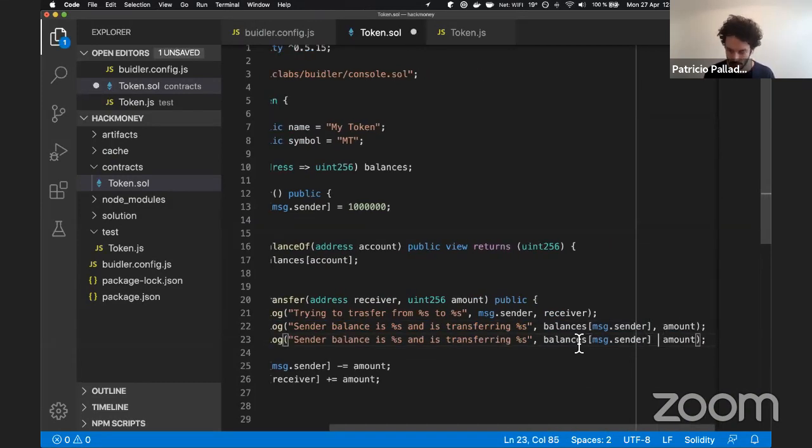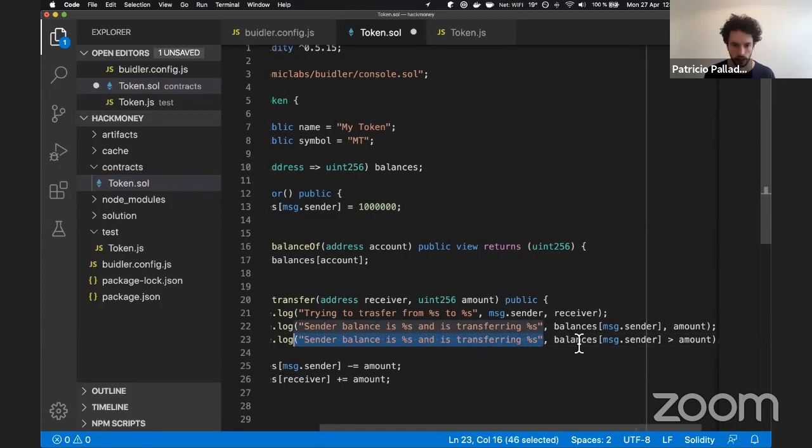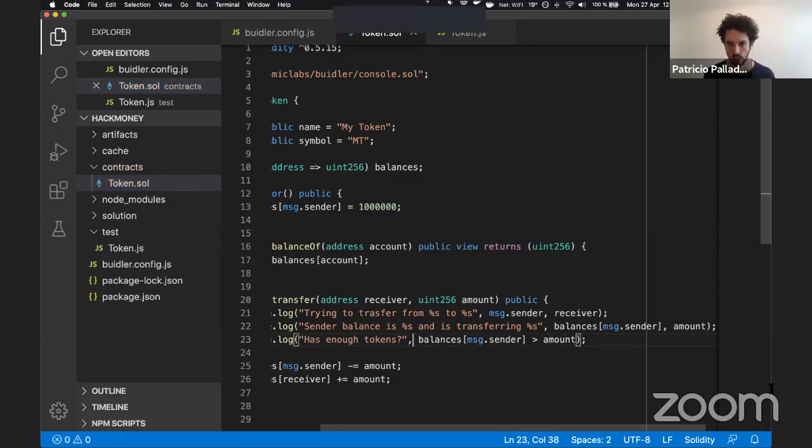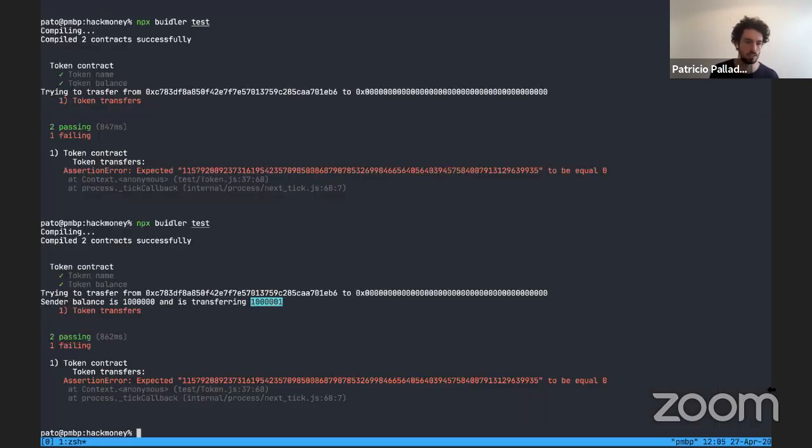instead of guessing. So let's do this. Has enough tokens. I do this in JavaScript all the time. No, so this is also wrong. It's like this. So this should print true or false. Let's see.